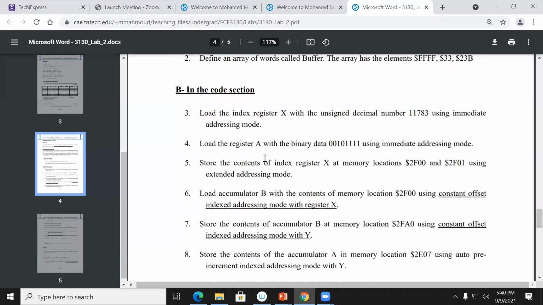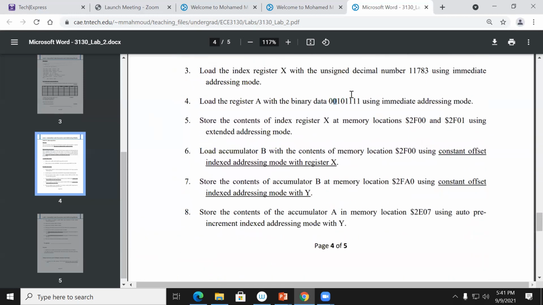Same thing here, load A with this binary value. So again, you don't need to convert the binary to hexadecimal. Don't waste your time. You can keep it binary, keep it decimal. It doesn't need to be hexadecimal, but you have to use the correct prefix. Also here, store the contents of register X at memory locations using extended addressing mode. So here I want to store X.